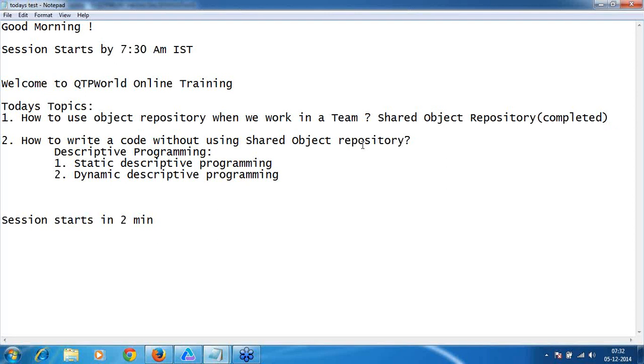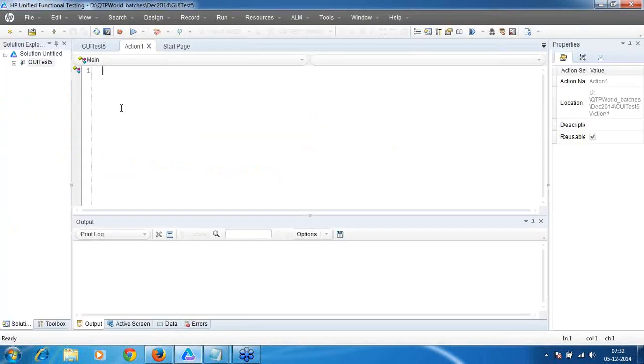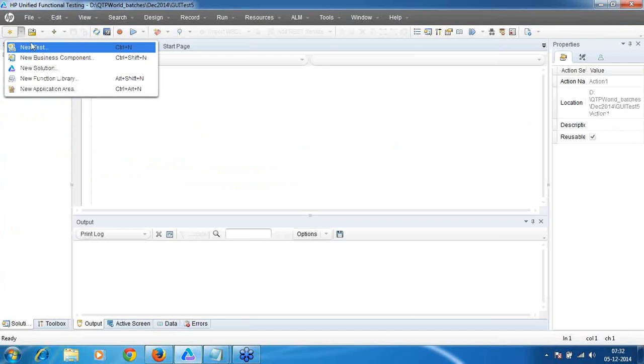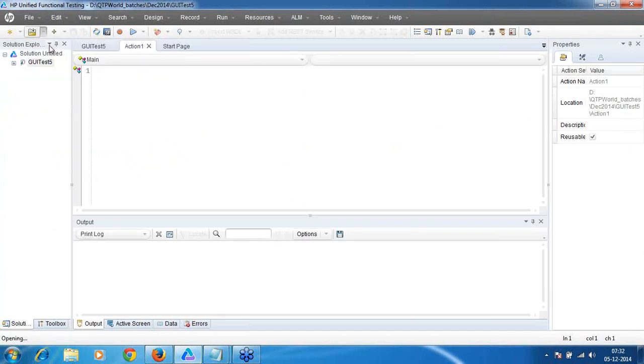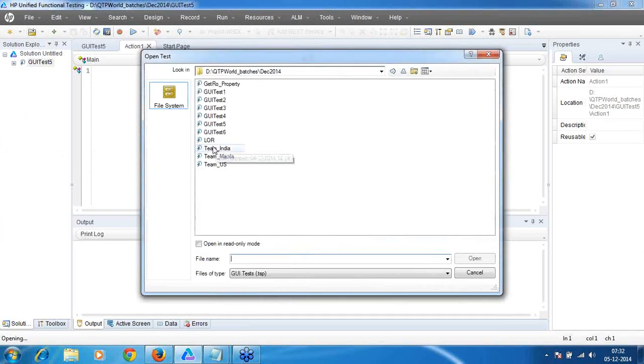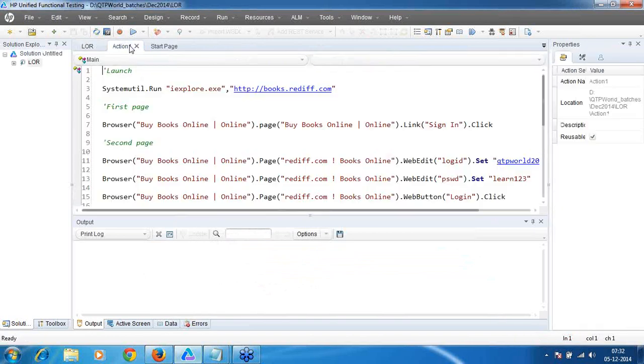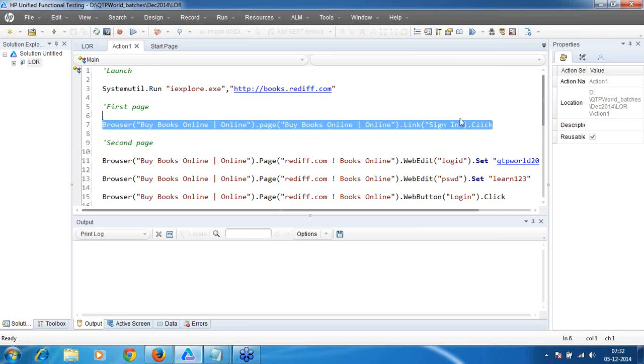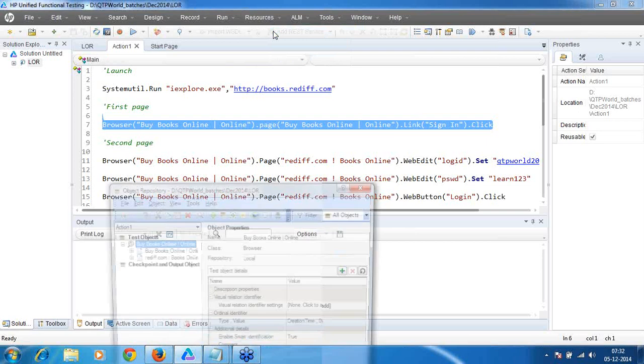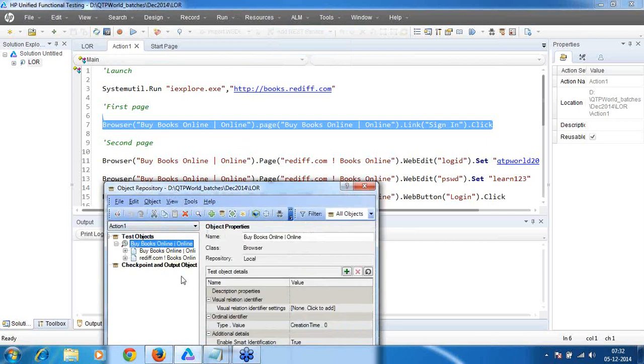So what exactly is descriptive programming all about? All these days, if I open a test, let me open a test which we had developed earlier, say the LOR test. We had the code written here. This sentence, assume line number 7, if it needs to get executed, what it actually does is it tries to learn the object properties from the object repository.